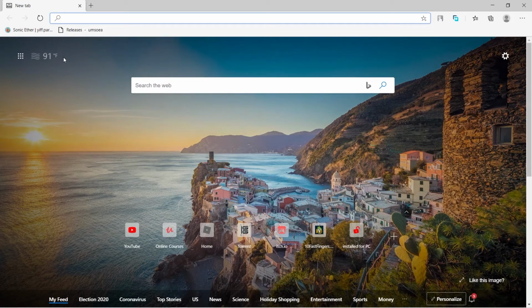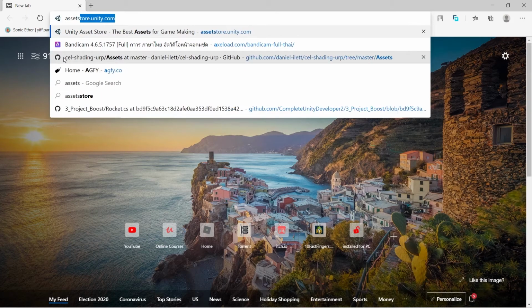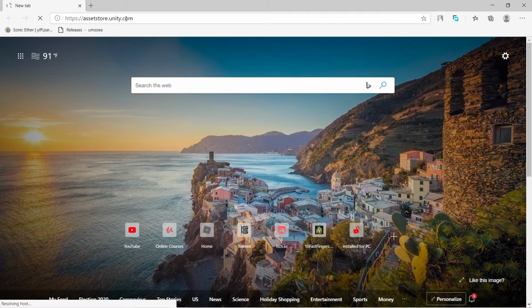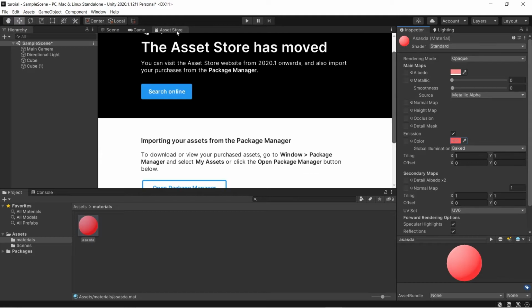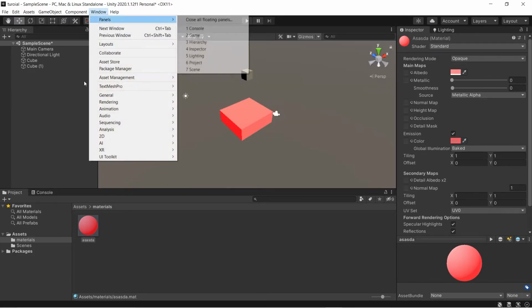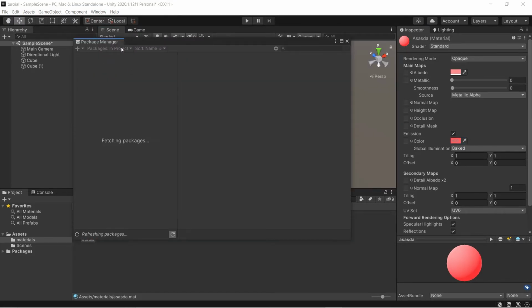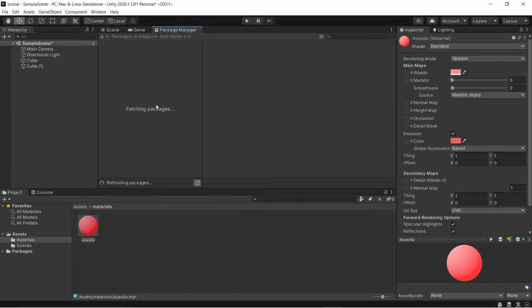to find assets for your game is going to the Asset Store on unity.com. This is the website. But you might say, oh my god, it already had the Asset Store here, but it moves. So you wanna do that.